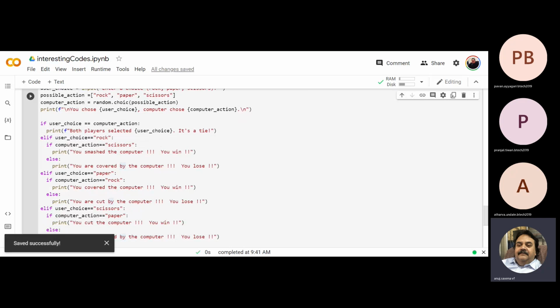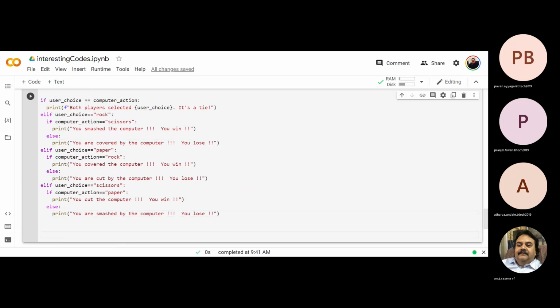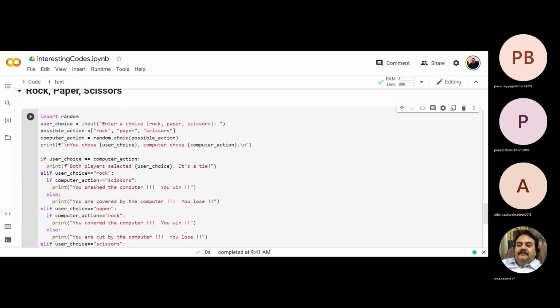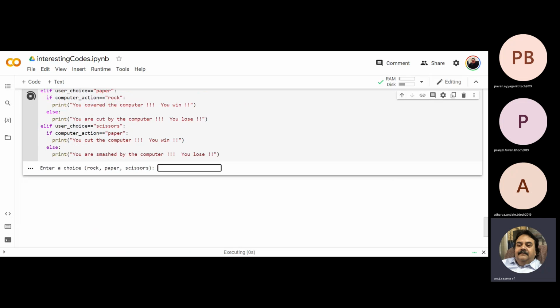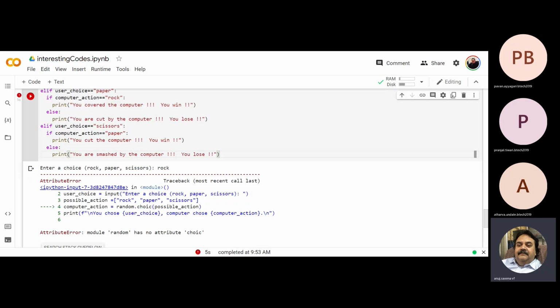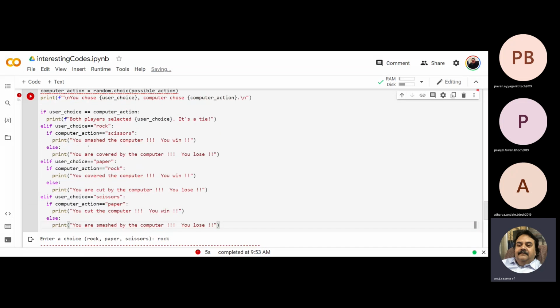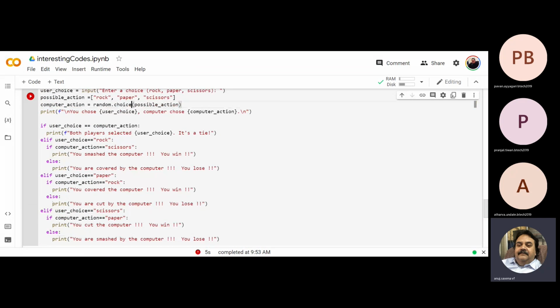Okay. So if there are no typo errors, this code should work. I hope I have not made any typing mistakes because I can't see any reds there. Yeah. So I choose rock. Okay. There is something wrong. Choice. See? No, no, no. Yes. I told you some typo errors can be there.